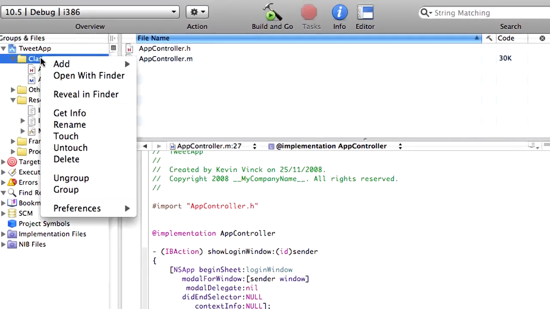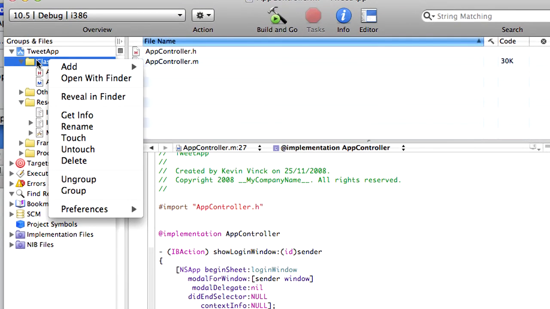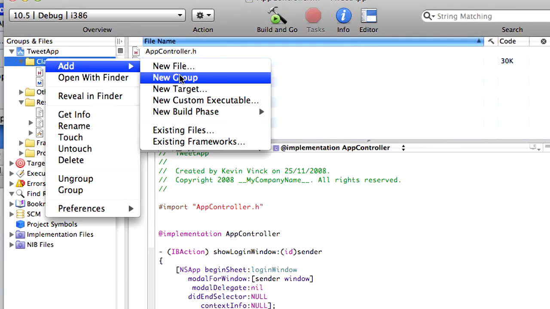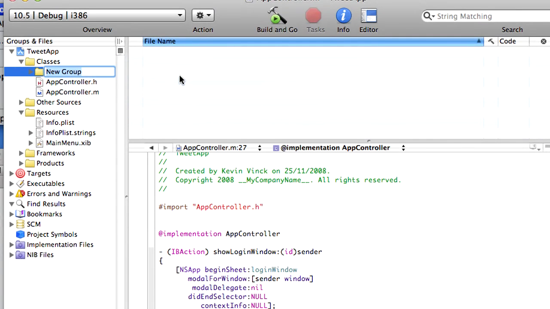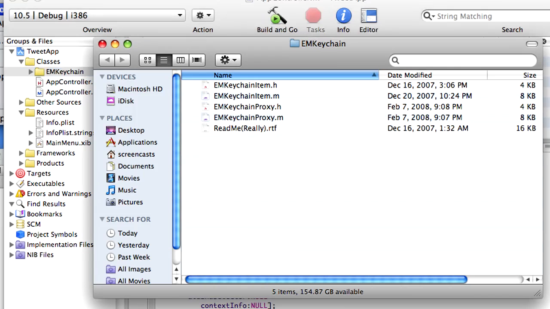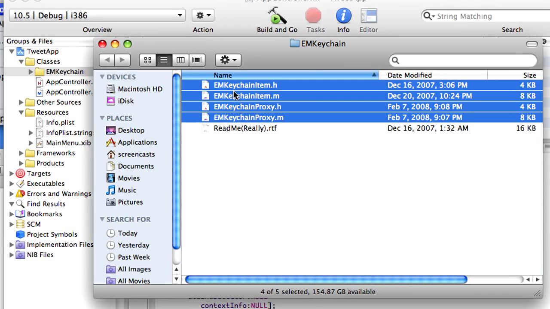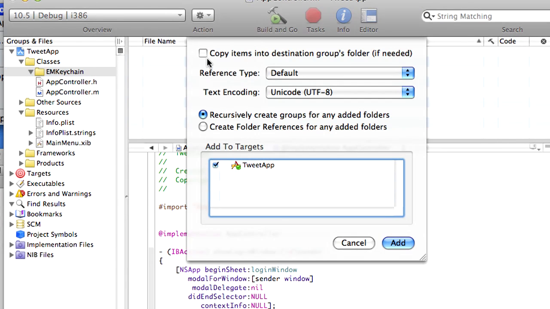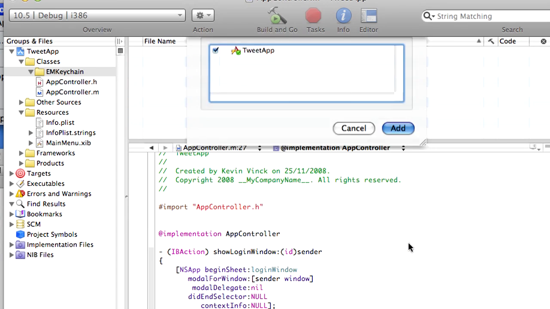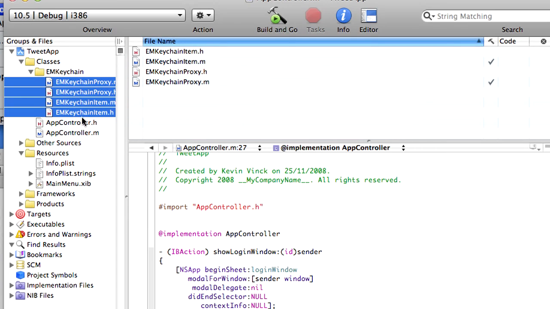And to do that, I'm going to create a new group under classes here. So I'm going to right-click, add new group, which is just a folder. We'll call this EM Keychain. You don't have to do that, it's just to keep things more organized. And then we want to take these 4 source code items and drag them into that folder. And this will pop up and say, yes, we do want to copy it into our project folder. And we want to click add, and that'll add them into our project.